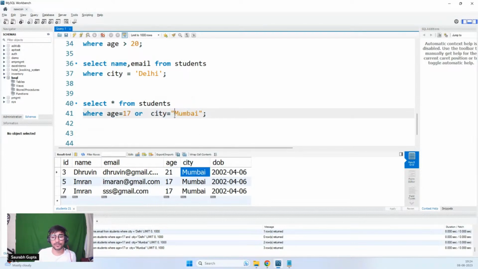Either 17 or Mumbai. Yes, we are going to cover joins tomorrow, Devpreet. Tomorrow's session will be all about relationships and joins. Yes. Okay, everyone?